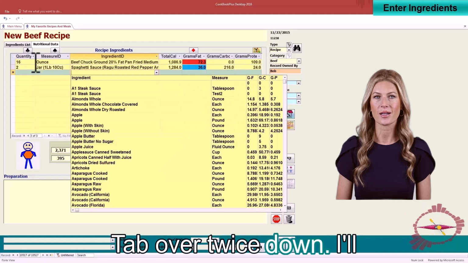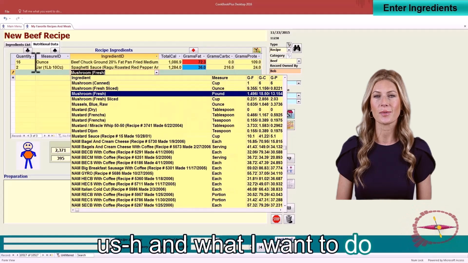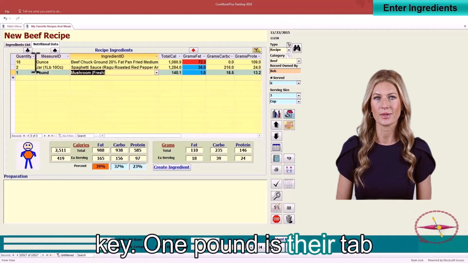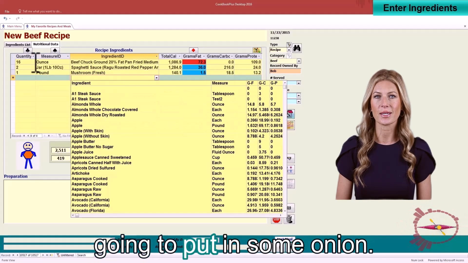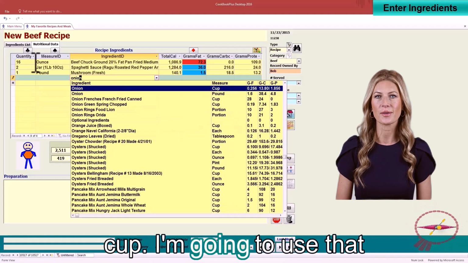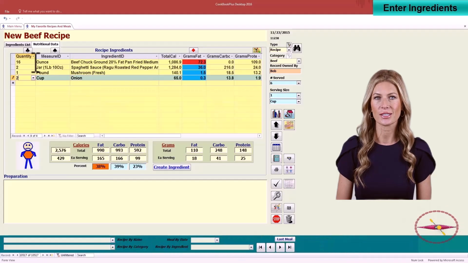Tab over twice, drop down. I'll use some mushrooms, MUSH. And what I want to do is I'm going to put in 1 pound of mushrooms. Tab key, 1 pound is there. Tab over twice, drop down, and I'm going to put in some onion. And there's onion by the cup. I'm going to use that. Tab key. I'm going to put in 2 cups of onion, Enter key.